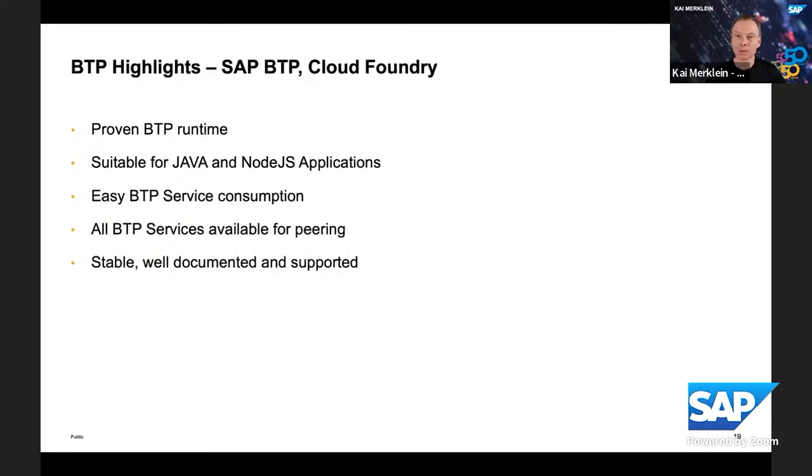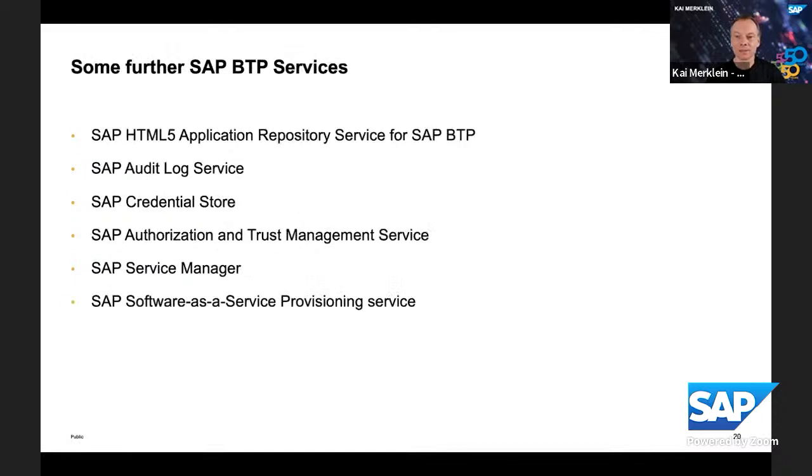Services are perfectly and seamlessly integrated for service peering. So I think it's the best support for other BTP services to be reused. Okay, some further BTP services we are using, just to give a bit more complete picture. There are much more BTP services around in BTP, which I have not mentioned explicitly, but which are still part of our solution and do their job very well.